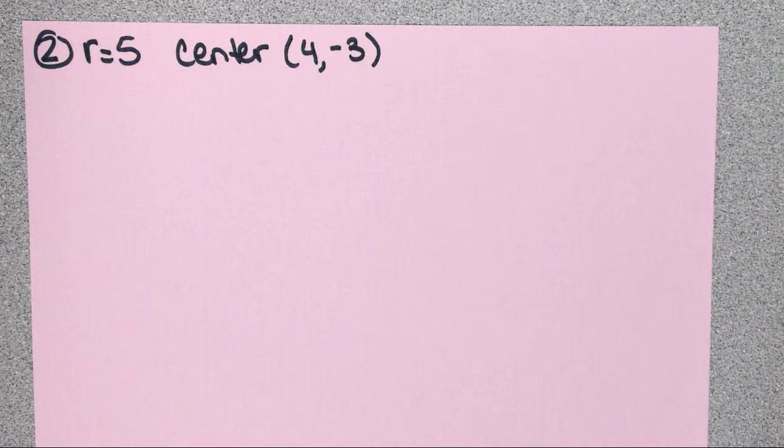All right, example 2. Your radius is 5 this time, and your center is 4, -3.